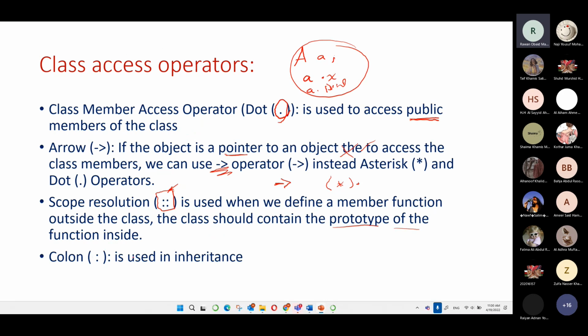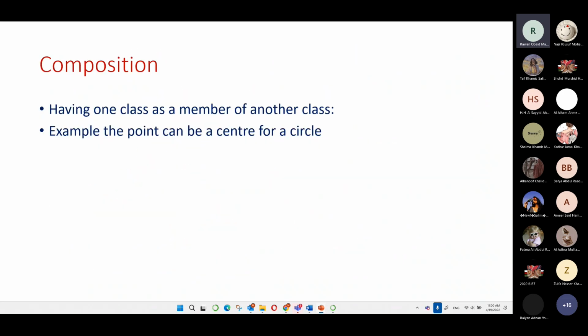The colon is used in inheritance. I think you are aware of it. When we say, for example, rectangle colon shape, this means inheritance. All right.